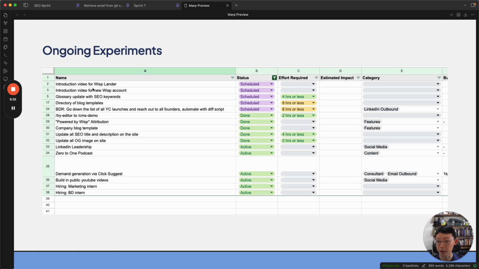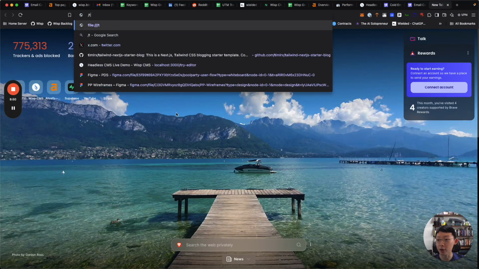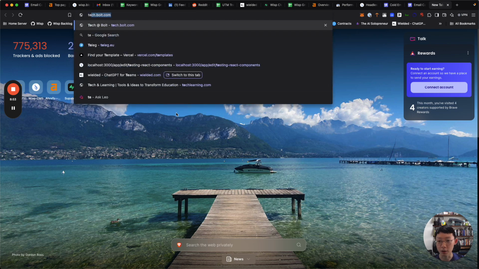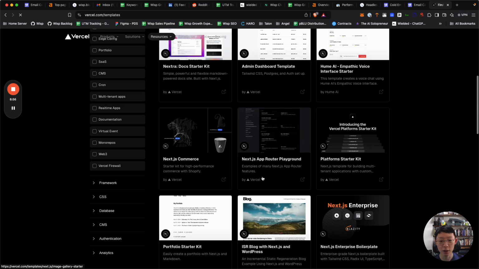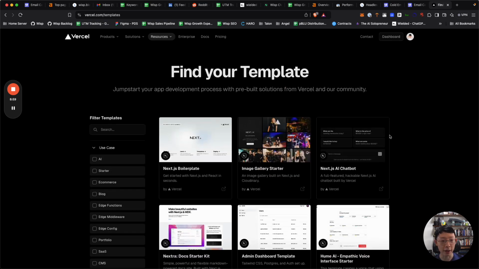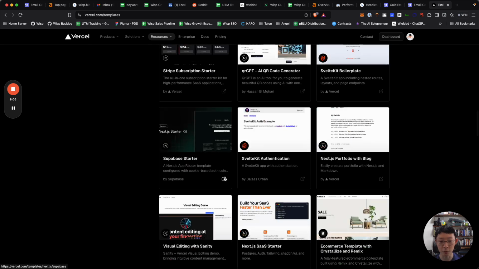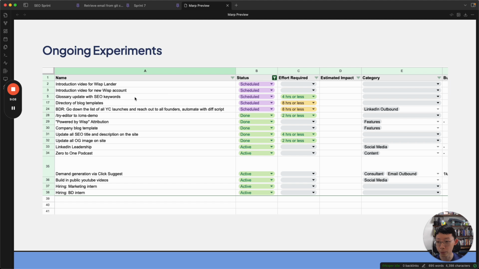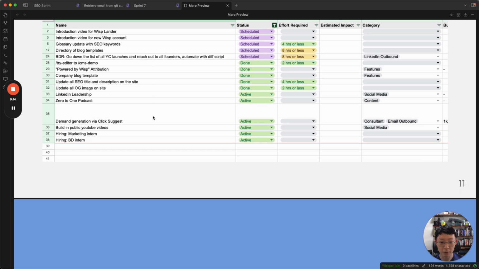Next thing here is the introduction videos. When you log into the Wisp dashboard for the very first time, there's nothing greeting you except for a blank page. That's not nice, and I want to fix that. Something else I want to do is build a good directory of blog templates. Right now, everyone goes to Verso. What if I can build a much better template submission process than they do, and have a less opaque approval process? Something that I can do, and also to make more friends with YC founders, right?